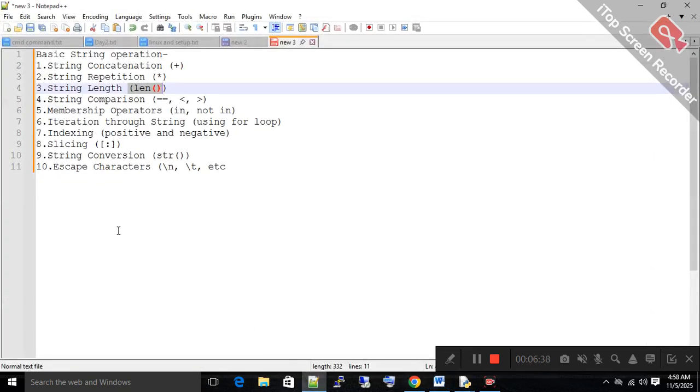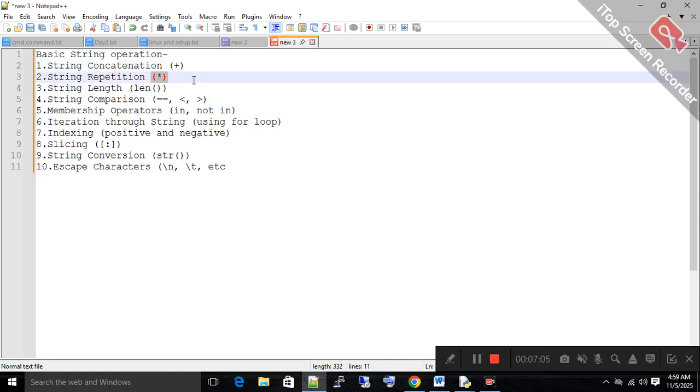Like this there are various operations. Now how can we compare strings? We will see string comparison in the next video. I hope till now you have understood what the basic string operations are. String concatenation, for this we use the plus operator. String repetition, for this you use the asterisk operator. And for knowing the string length, we use the len function. In the next video we will see string comparison and membership operations, and also indexing, slicing, and the rest of the topics.